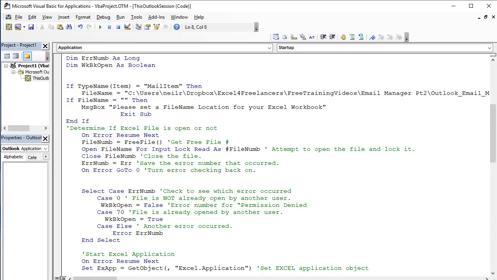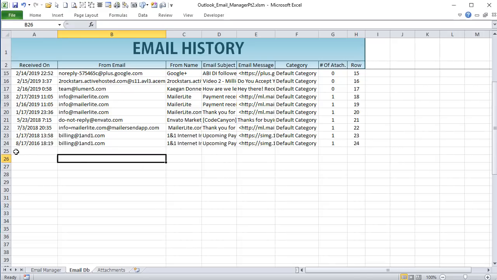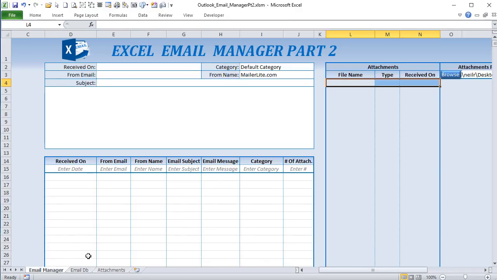But in this training, part 2, what I want to do is take this email information history here and bring it over to the email manager. And the reason we have it on separate sheets is two-part, actually. The first reason is I'd like to select an email here, have the information show up here, and have all of these attachments show up here. And that's all the attachments for that specific email sender, not specific to a specific email.